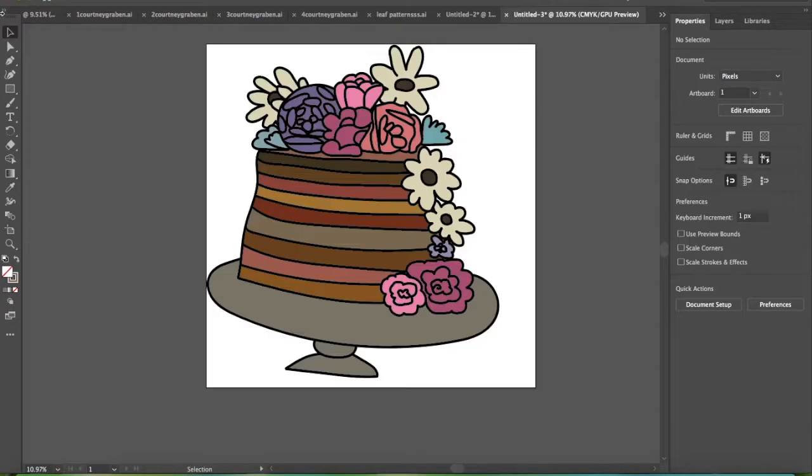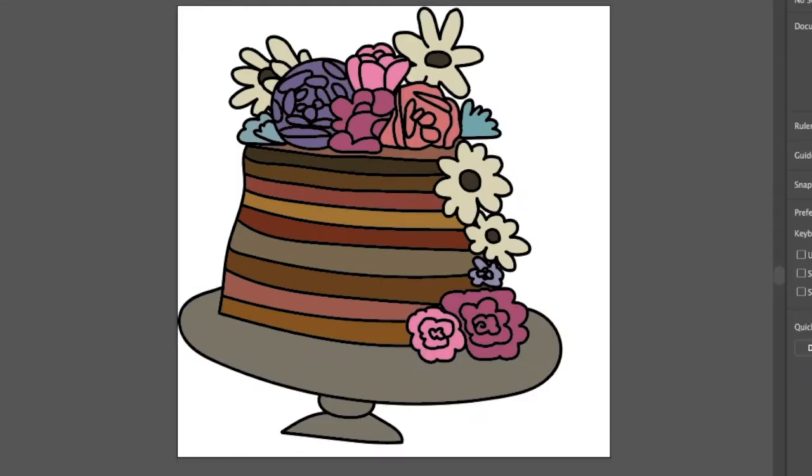So there's my finished cake, and then I can just export it as a PNG and use it wherever. Okay.